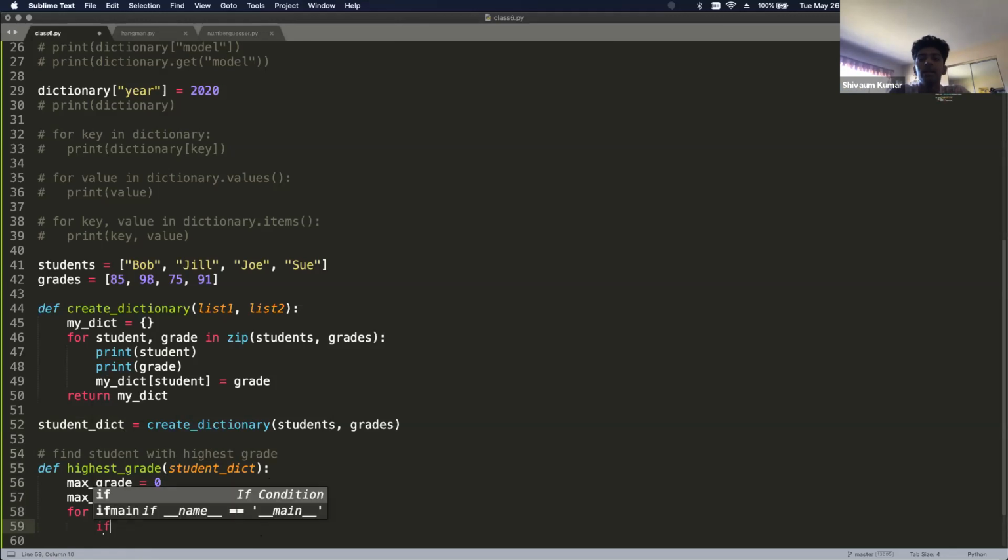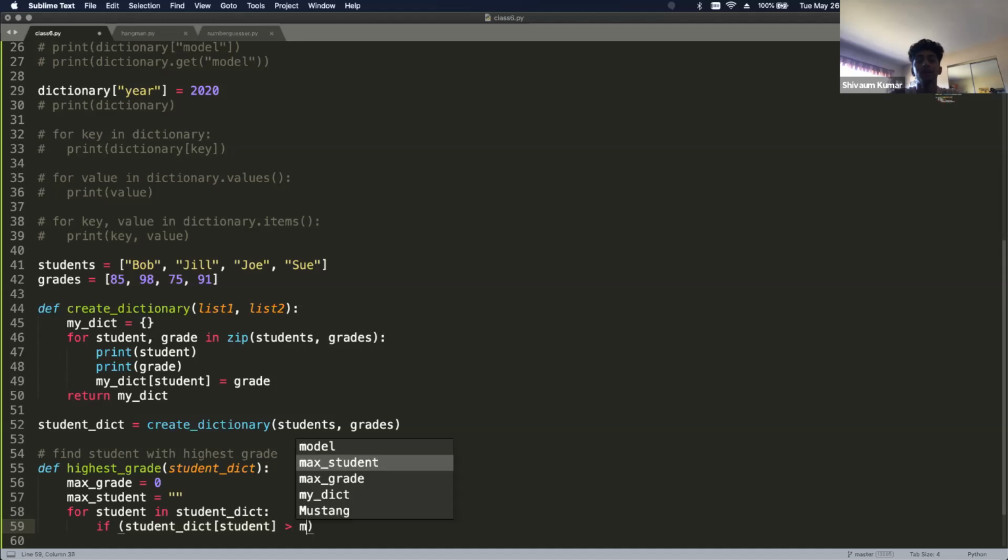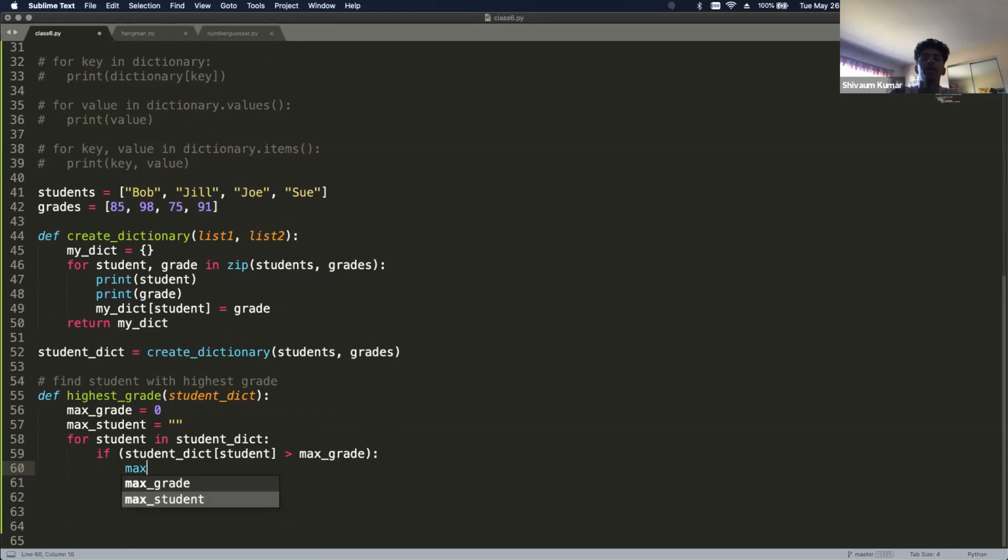And then I can say if this value, so remember I can access the value at that certain student using a dictionary like this. And if that is greater than my current max grade, so obviously the first time it runs, max grade is 0, then I want to assign max grade to this value because this is able to access that student's grade on the test. And then I can update my student as well to whatever student had the highest grade at that time while it's running.